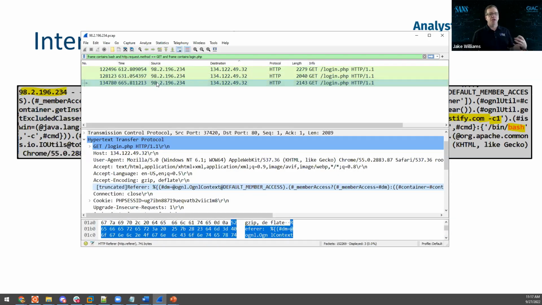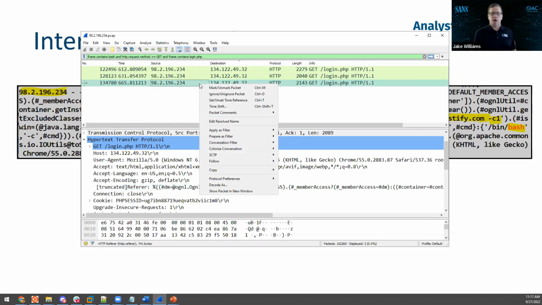And so what I'm going to do here, and obviously, this individual has hammered this server, right? So it's not a question of did they try to target the server, right? The question is, were they successful in it? Because we're registering this as a possible false positive. And so what I'm going to do here is right click and go down to follow, and you'll notice there's a TCP stream and there's an HTTP stream.